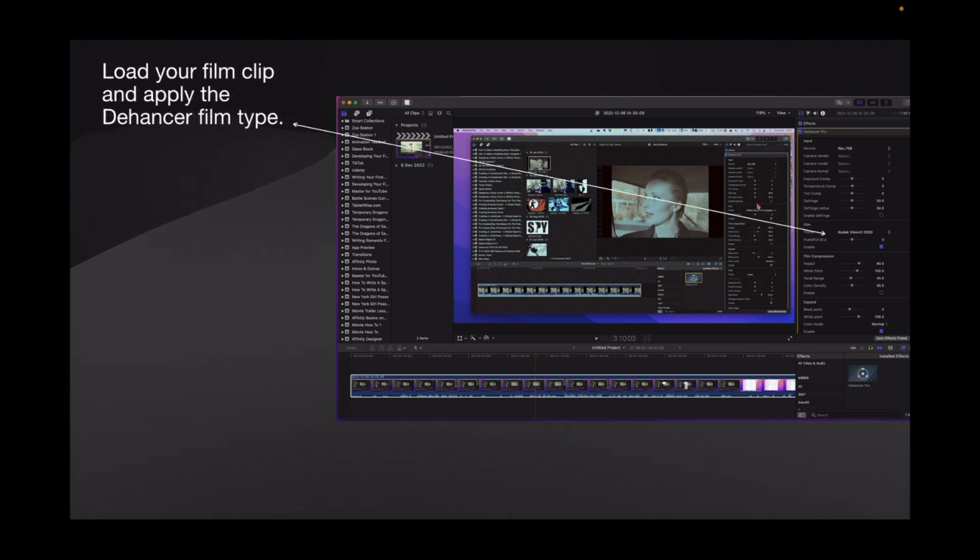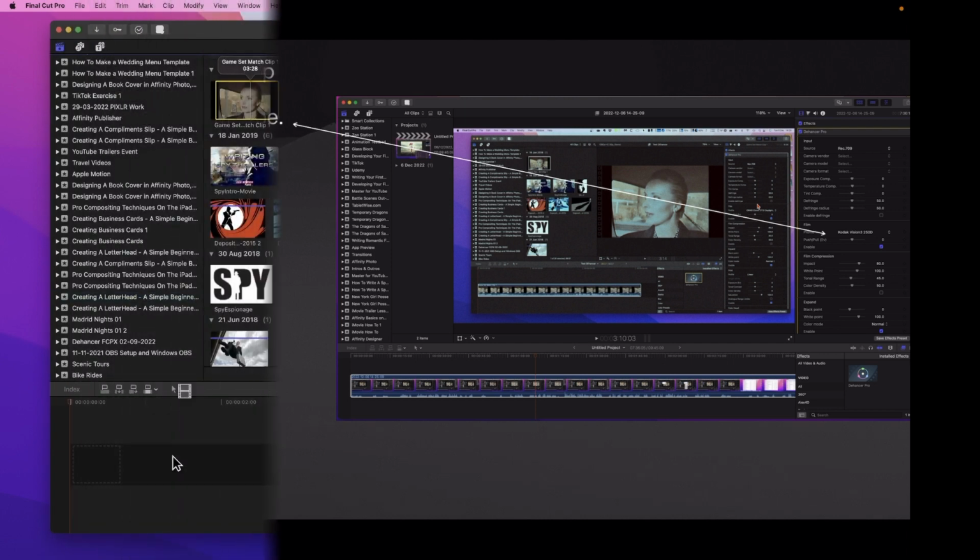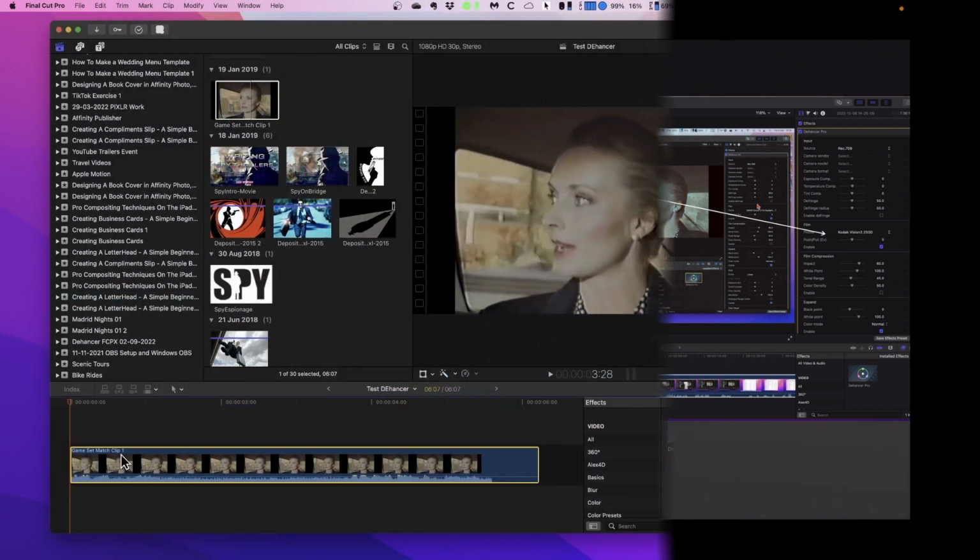Now load your film clip and apply the Dehancer film type. And you can see it in the right hand side there. It's fairly straightforward. Okay, now let's get on with the film clip where I step through the whole process. Down there, drop that in there.